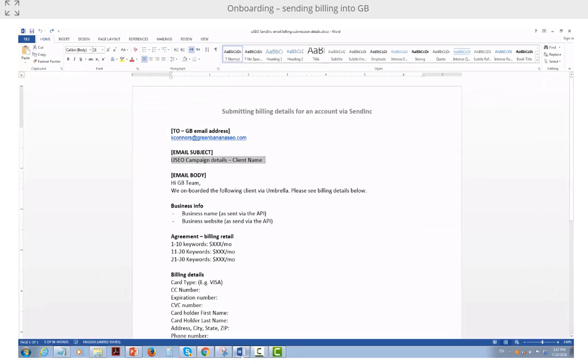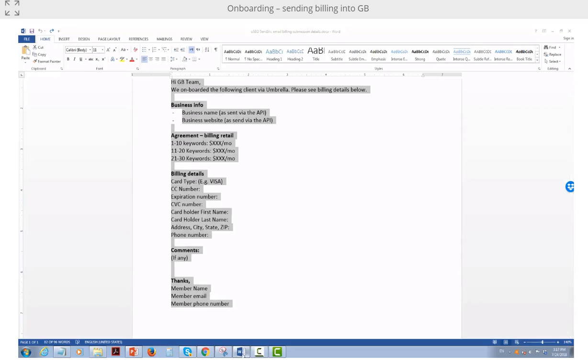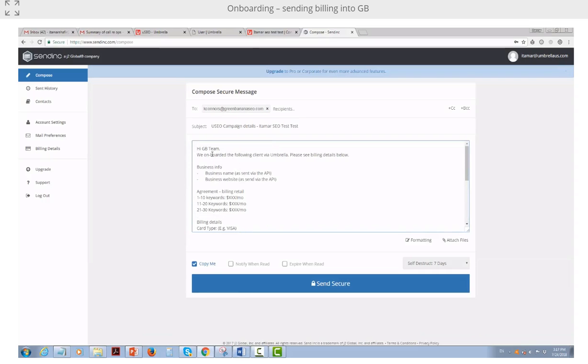Second is the actual message. So I'm just going to copy this and fill in the details. Hi GB team, we onboarded the following client via Umbrella. Please see billing details below. Business info, so business name, again, as sent in the API. We need the business name and website here because they need to cross-reference between this information they're getting from Send Inc. and the information delivered via the API. So we're using the email record and the name record to verify and correlate both accounts. So use the same business name as you did when onboarding via the members area.